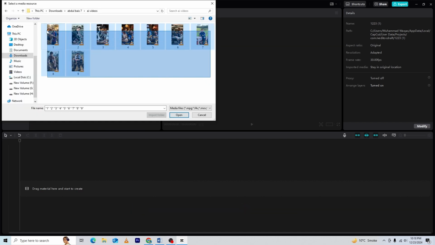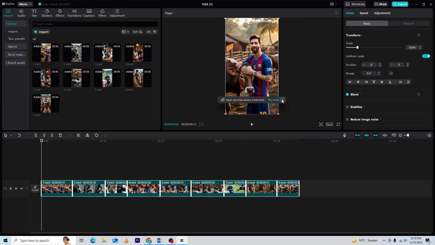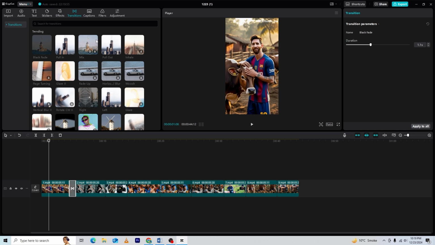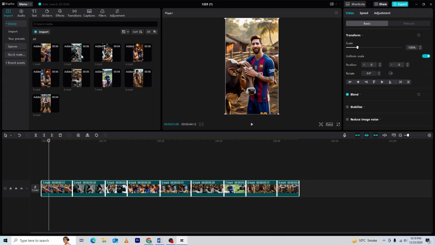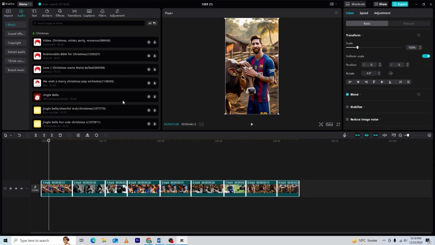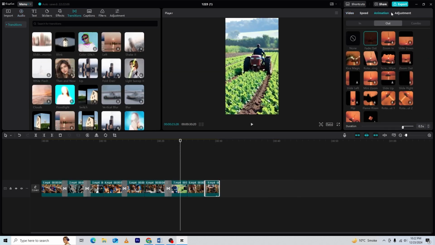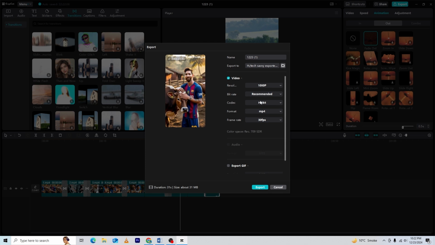Start by importing your video clips and arranging them in the order you want. Add simple transitions like fades between clips to give the video a smoother flow. Then, let's make it more engaging by adding some background music. You can find free copyright music in YouTube's library or CapCut's own library. Finally, click Export to save the final version of your video.